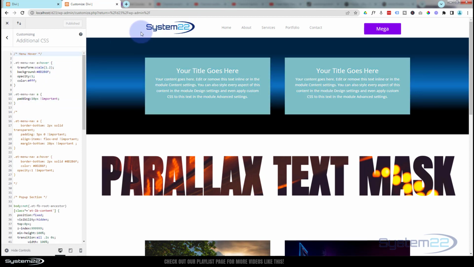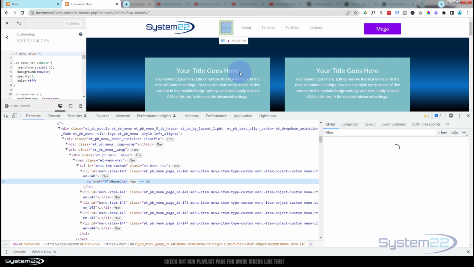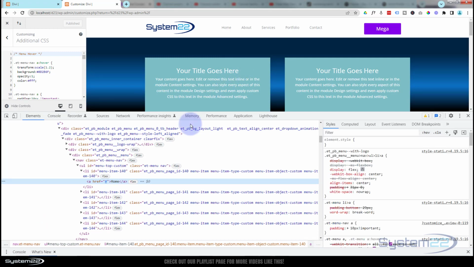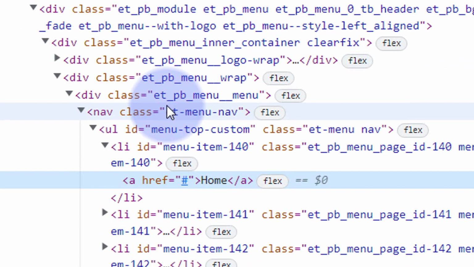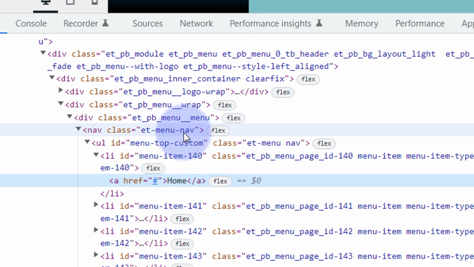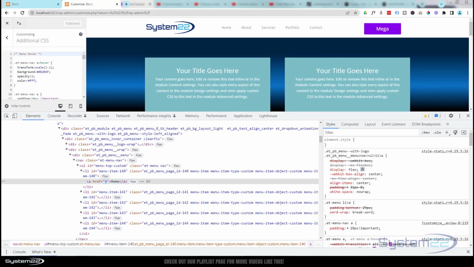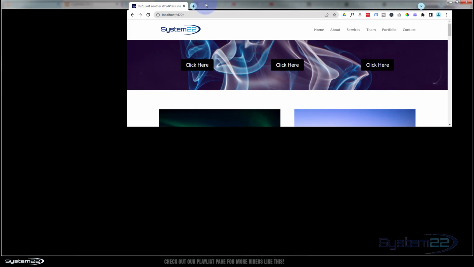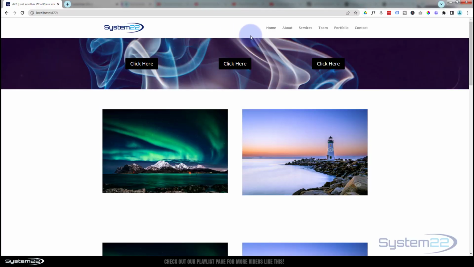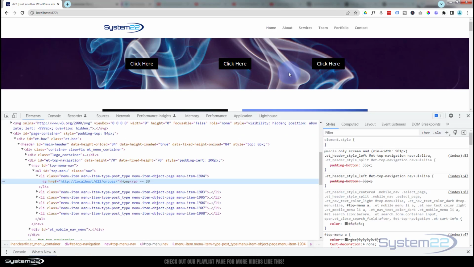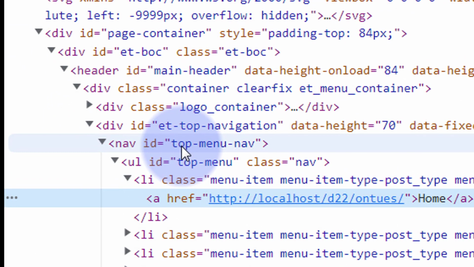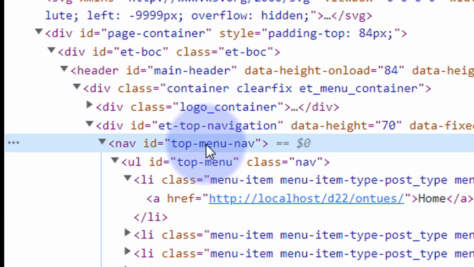Now we're using a custom menu for this today. If you're using the default Divi menu, the class might be slightly different. Let's just inspect this again. We were using ET menu nav. Let's just drag a site over that I've got a regular Divi menu bar. If I inspect this one, we'll notice that the class for this is top menu nav.